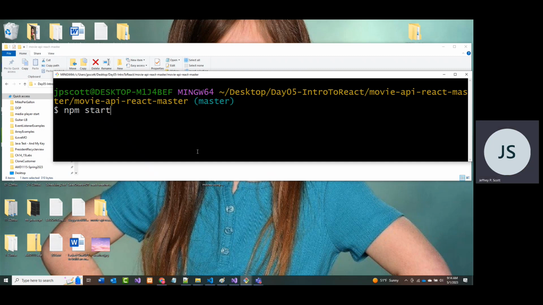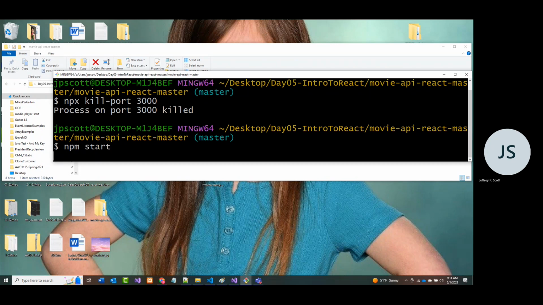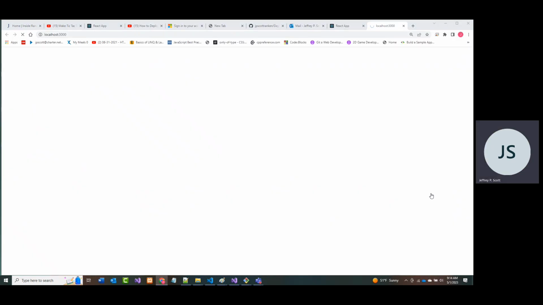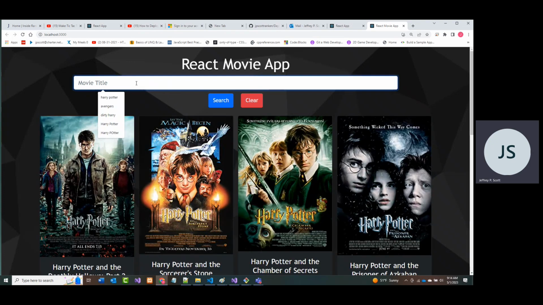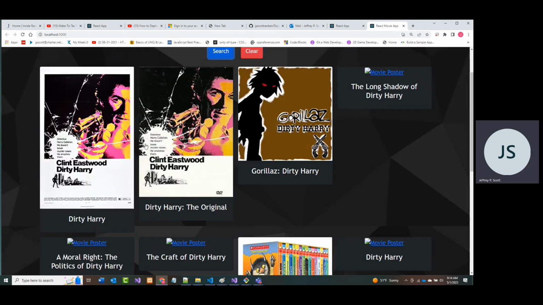Now, in fact, let's kill what's on the port first. All right. Now, I can come in here. This should work. And I can put in, for example, there were movies, 70s, 80s, I don't know, that were under Dirty Harry with Clint Eastwood. So I put in Dirty Harry and I'm going to click search. And there they are. All right, there's a couple of them here.